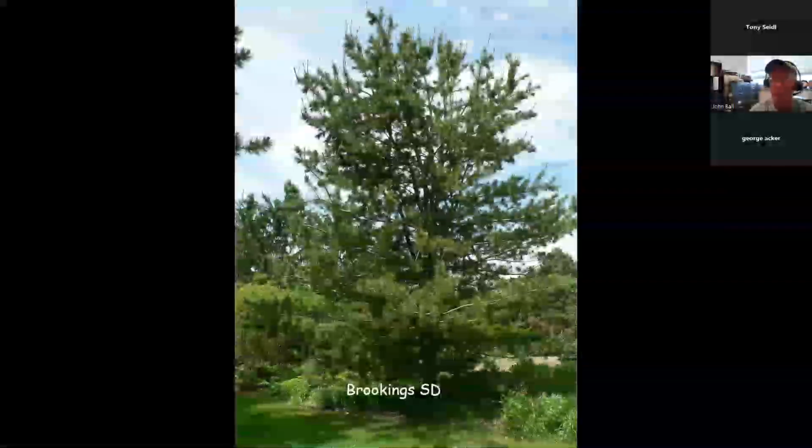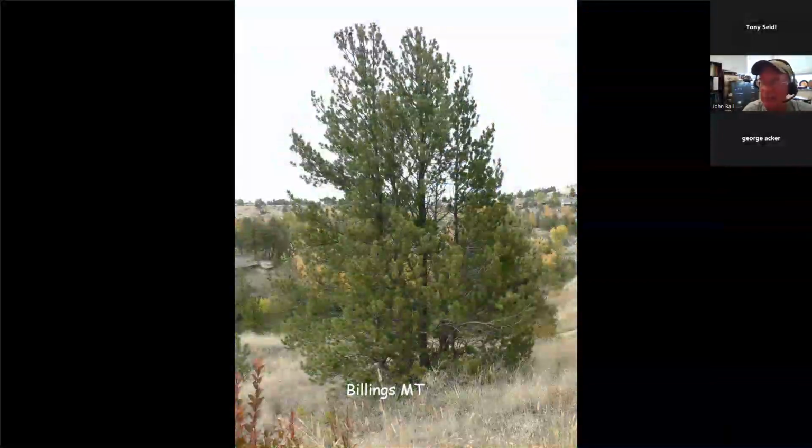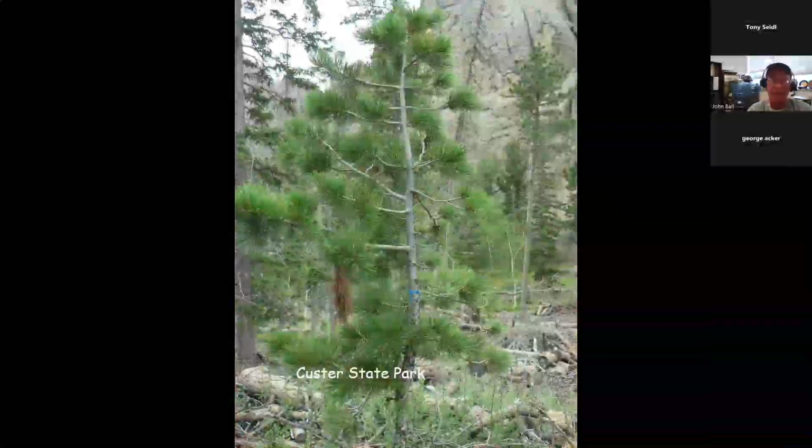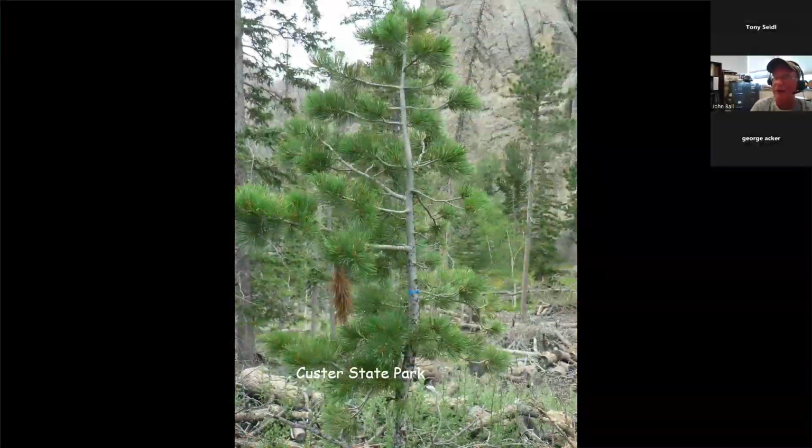Again, we grow them in Brookings. They form quite well. Here they are growing out in Billings, Montana, because they're native out there. So you can find them out in the open kind of savannas. So they will take dry conditions, drier than many other trees. And there's one of the native ones growing up in the spires.